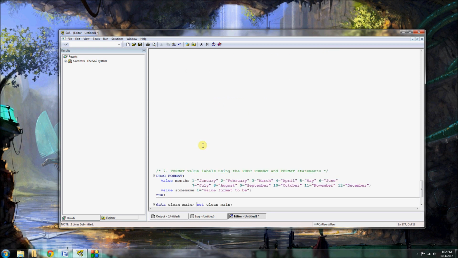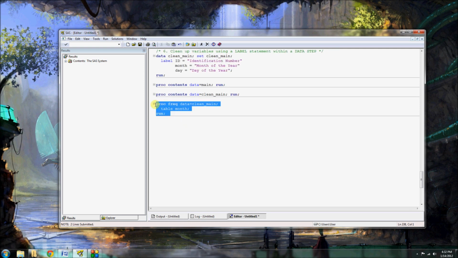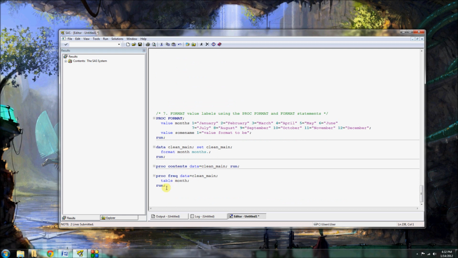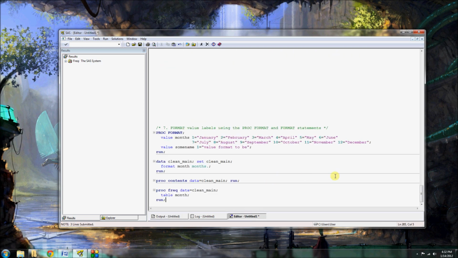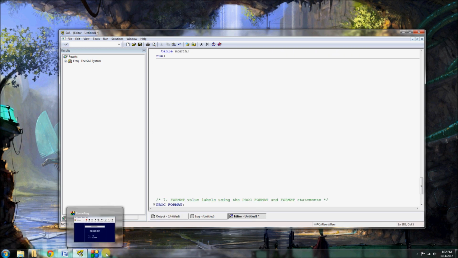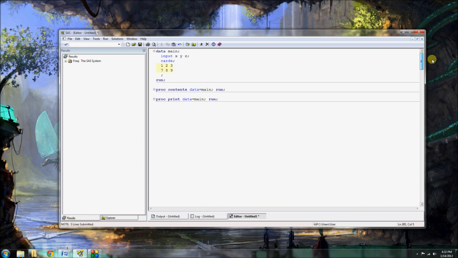And to see it in action now, remember that the first time we looked at this frequency table for the month variable, it had the month label, but it did not have the months formatted. And now when I run it a second time, you'll see that the 2 turned into a February and the 8 turned into an August. Again, the label is there. And so this makes it a lot more useful to me when I want to see some kind of organized output.